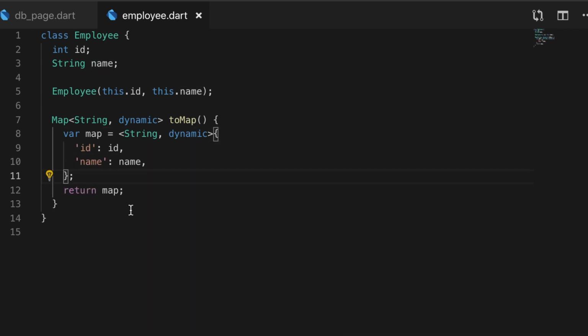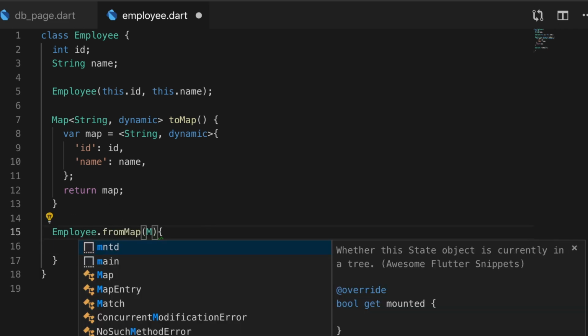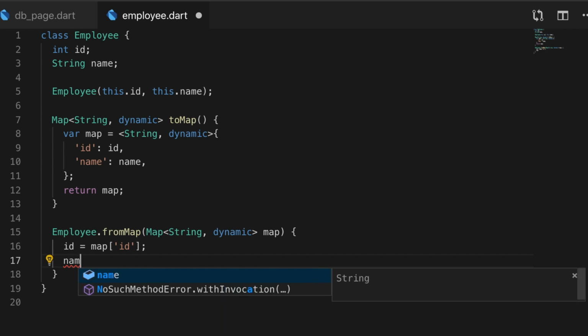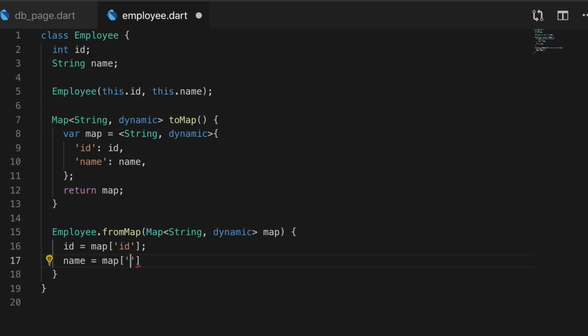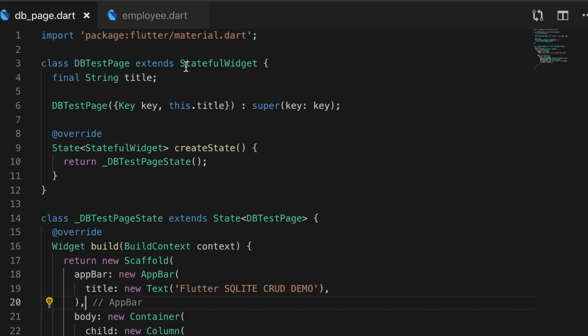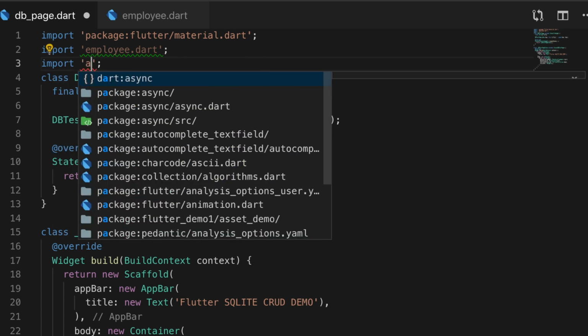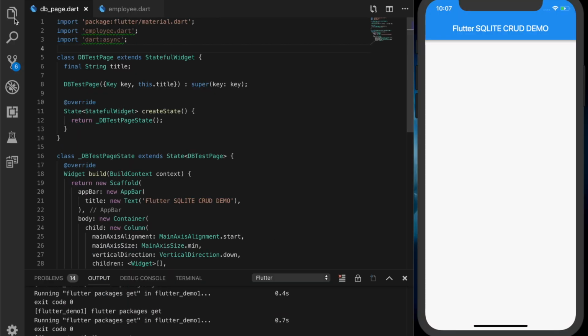Alright, so the next method will be Employee.fromMap. So we will be returning an employee object from a map. The parameter will be a map, and we are going to extract the ID and the name from the map and return the employee object. Alright, so we are done with the employee class now. Now let's import the employee and the async package to our main file.